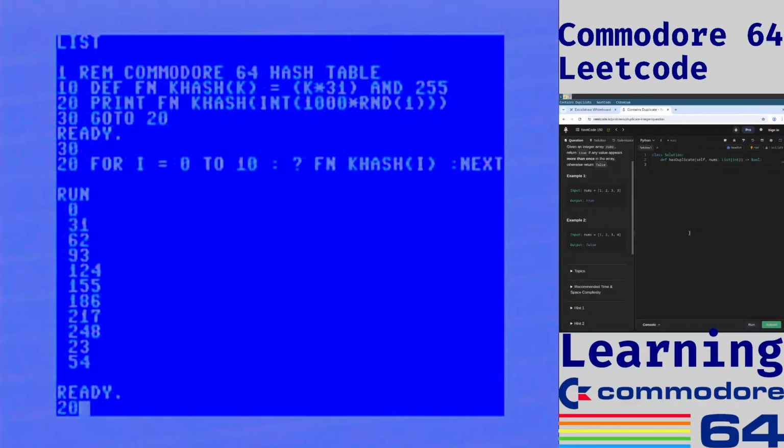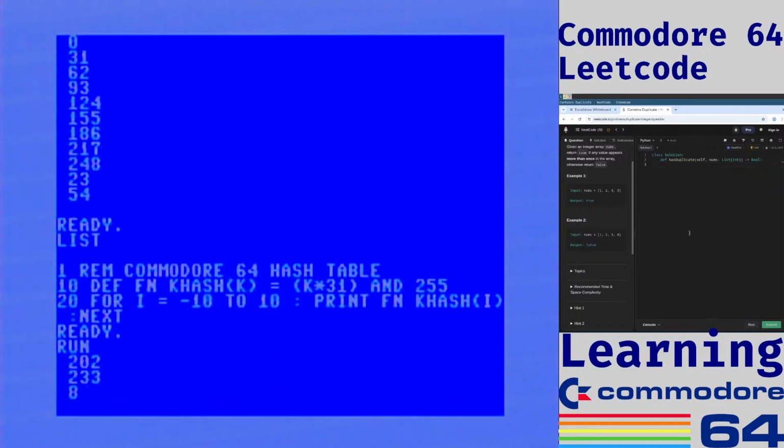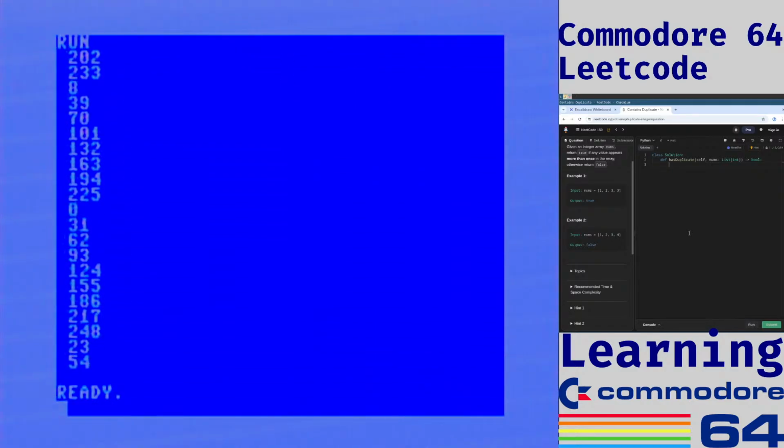I want to test something real quick. Let's list our program. Let's say it's equal to negative. Oh shoot! What on earth? Oops. Okay, space negative 10 to 10. Run. Okay, beautiful. The numbers are nicely spread out. The negatives don't collide. 0 is still 0, but I don't think that's actually going to be a big deal.